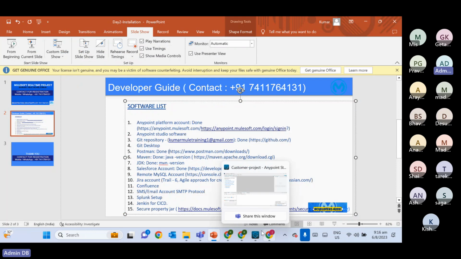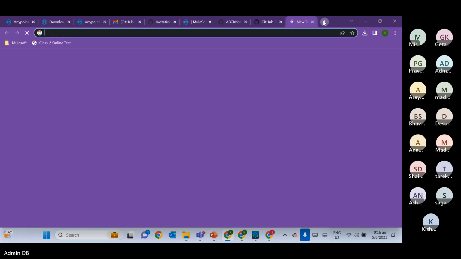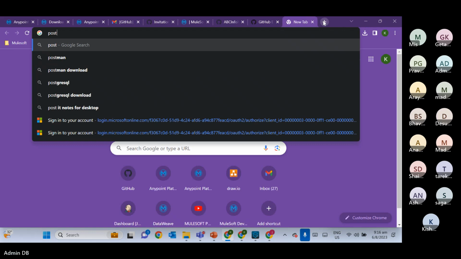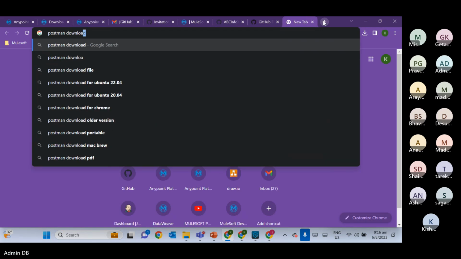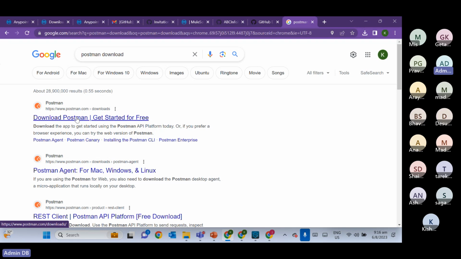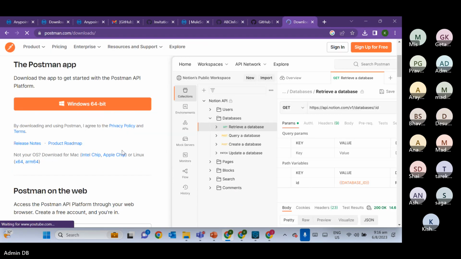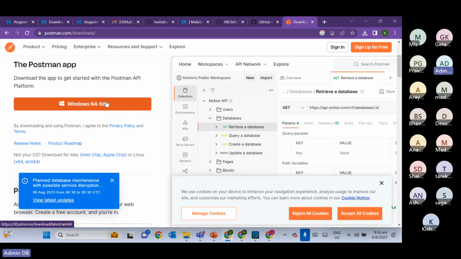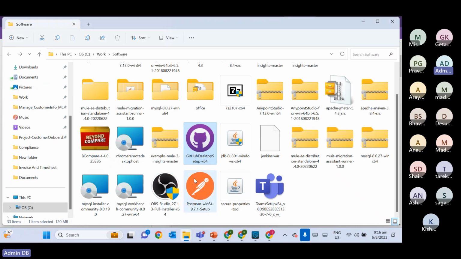Then Postman. For Postman, you can go and download it. It will automatically detect your operating system and suggest the related download. Just download this, it's very straightforward. Once you download it, you will get something like this. You need to double click and install it. Whatever they ask, like selecting a location and all, select OK two or three times and then you're done.